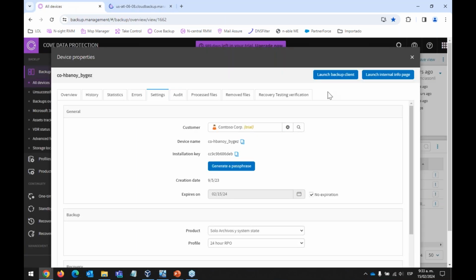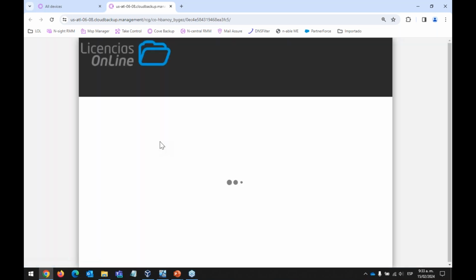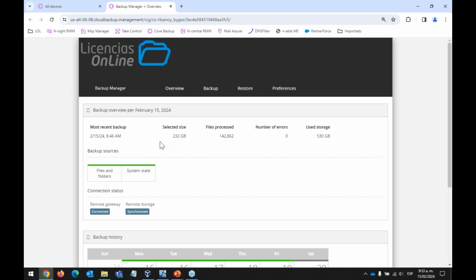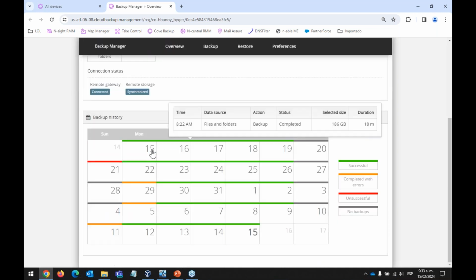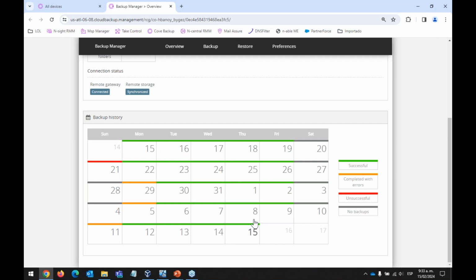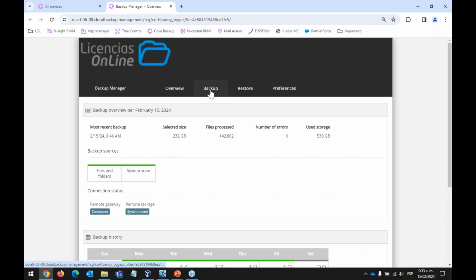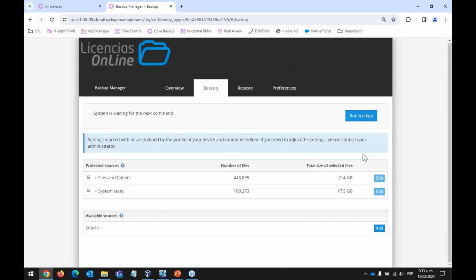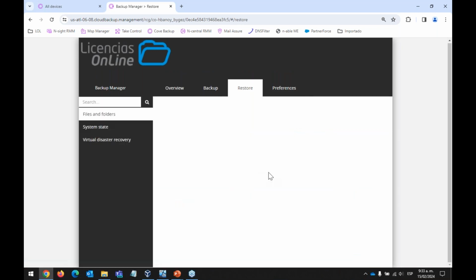You just click in this button, launch backup client, and it connects to the endpoint to show the recovery and backup console for this system. As you can see, you can watch your backups. You can do a backup or a manual backup. You can do a restore.